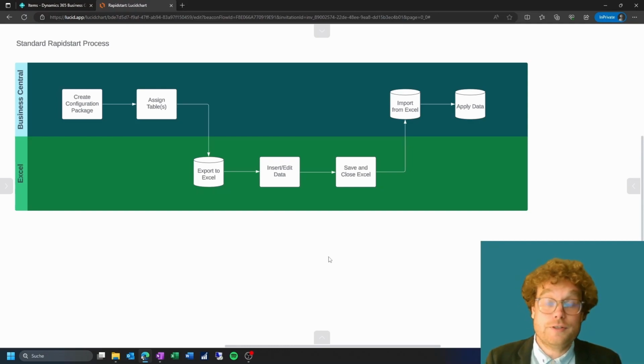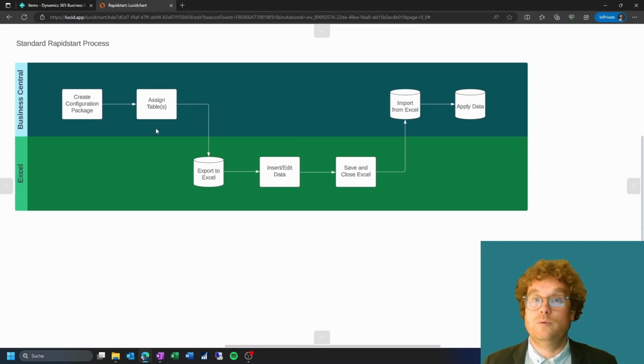And in the next courses, we will have a proper look at all the features there are, all the special things you can do with configuration packages. There's obviously a lot more, and we will have a look at certain use cases for which we can use configuration packages. But that's the takeaway message, right? In order to bulk edit data, we create a configuration package, we assign tables, we export it to Excel, insert or edit the data there, save and close the Excel file, import it back, and apply the data. And that's it.